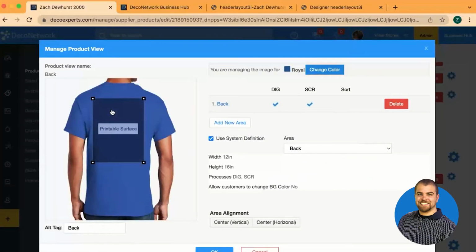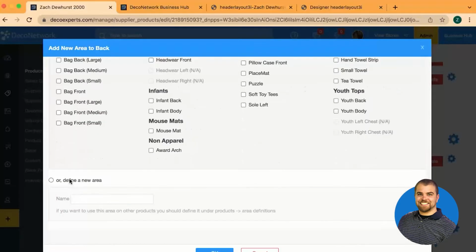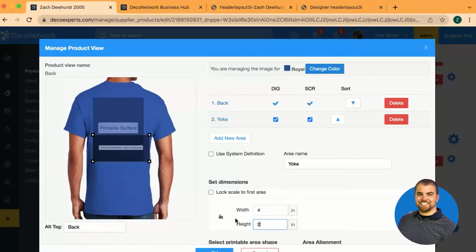Move myself where I want to be. I can also add a new area. For example, I like to add the collar back, or I can define my own. I'll call it the yoke. So many different names for it. Designate a size. And then put it where I need on the product.